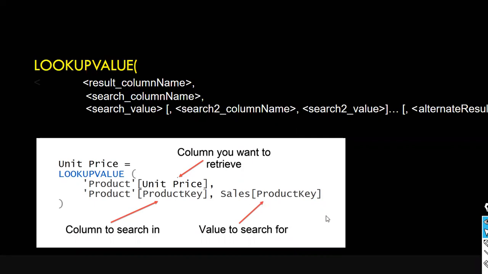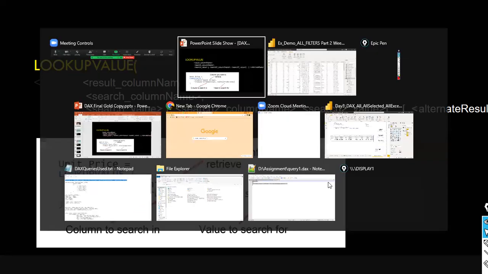For each specific product, the related cost price should be brought in here. How do I do that? In that case, what we need to do, this is my fact sales. In this table, take the product ID, and whatever the product ID is there, go and do a lookup of that product ID in this table, and then return the unit cost price from the product table. Got it? That's it.